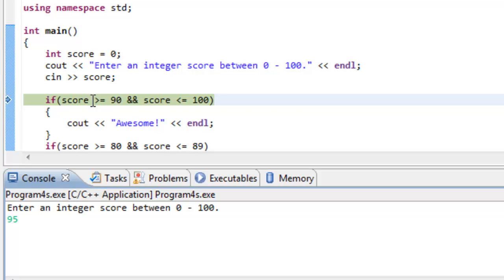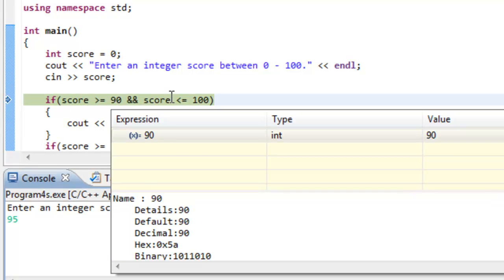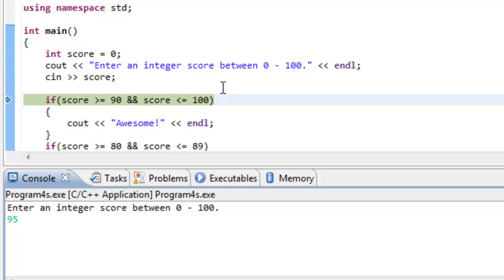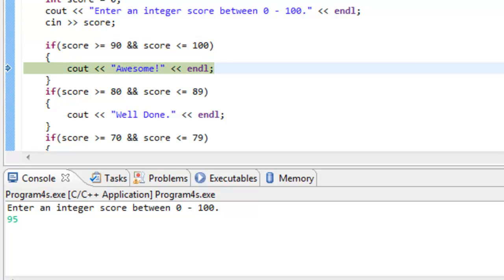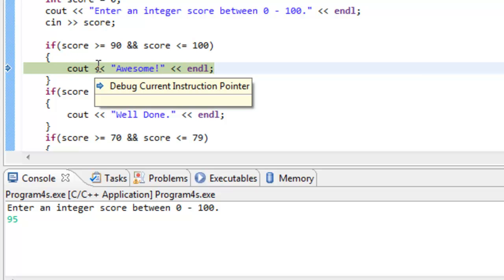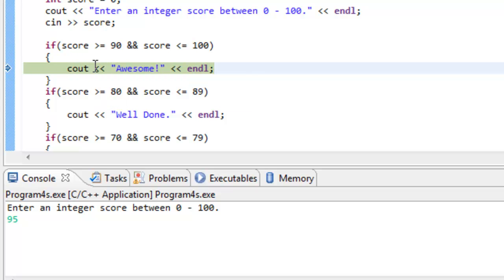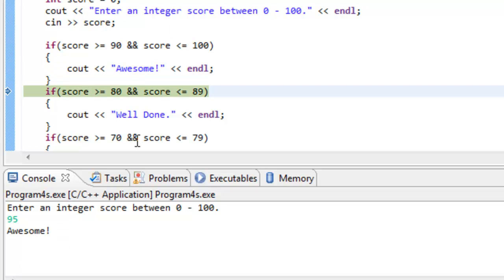We'll test to see if our score is greater than or equal to 90 and our score is less than 100, which it is. Let me scroll down a bit so you guys can see that. And I'm going to click on step over. Since we tested true for this, and we're now in the body of that if statement, we're going to execute the cout statement.